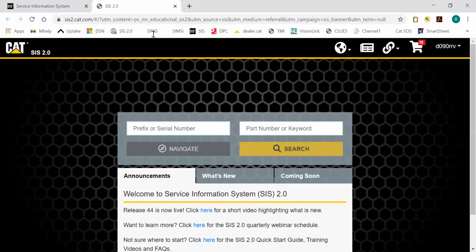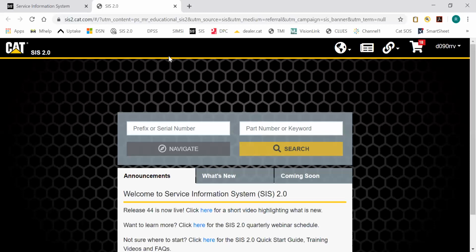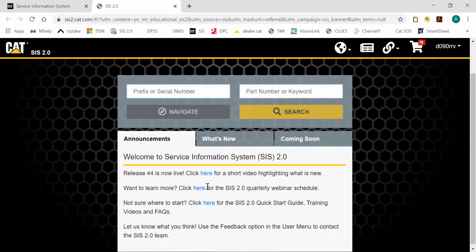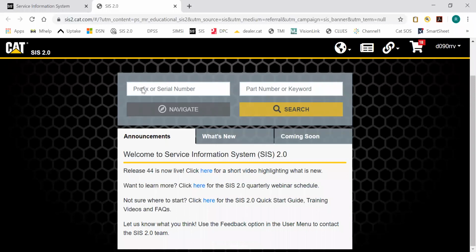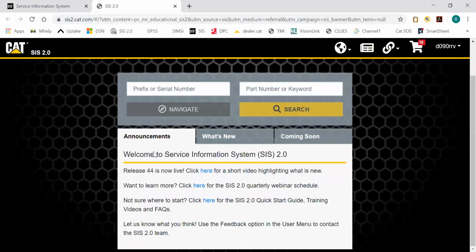But here's our home page of SIS. You'll notice it looks a lot different from what we're used to back here. Now we've got our serial number prefix, and we have a search box. And we've got some new information down here at the bottom. This is kind of like in SIS, where you've got new information over here. This tab here, we no longer have that. So we've got everything that we'll need to know coming up here.